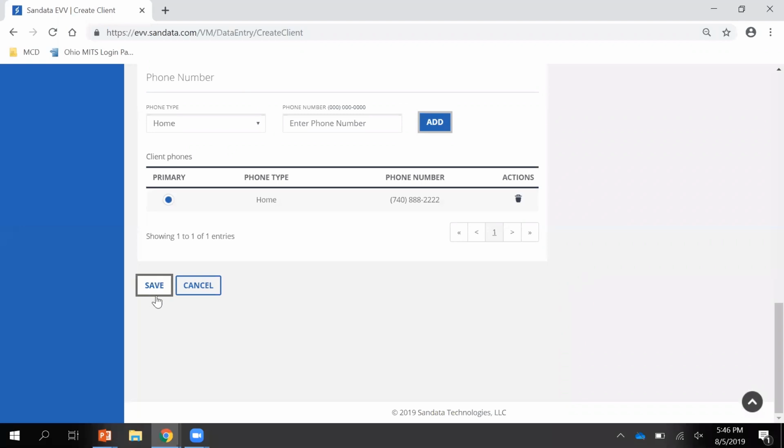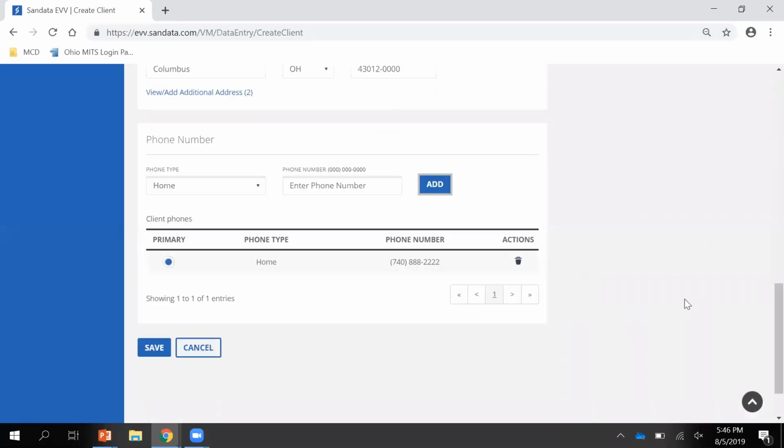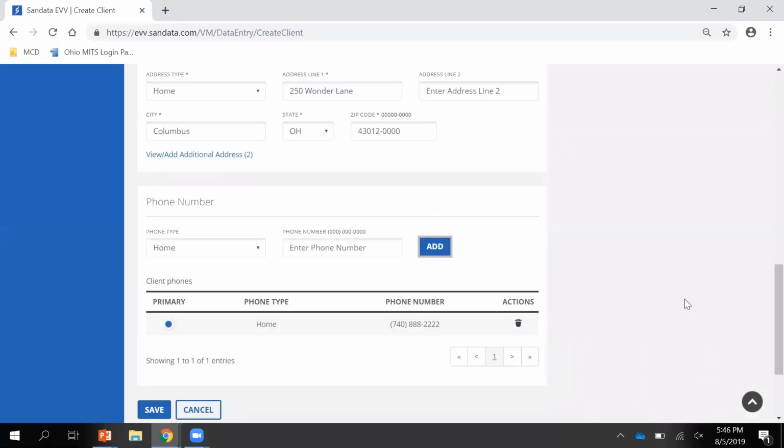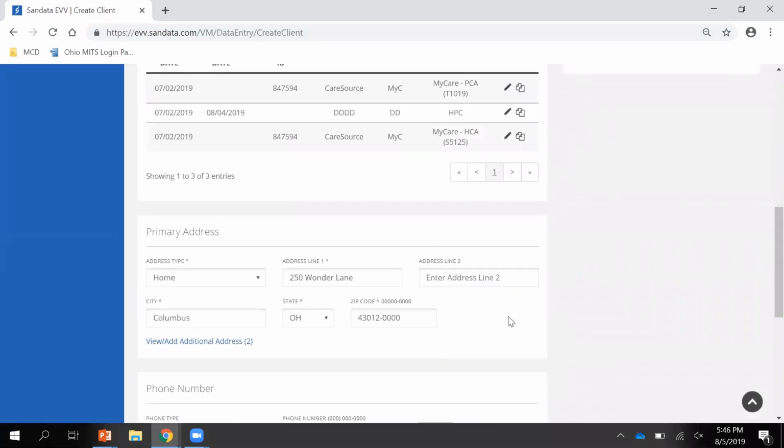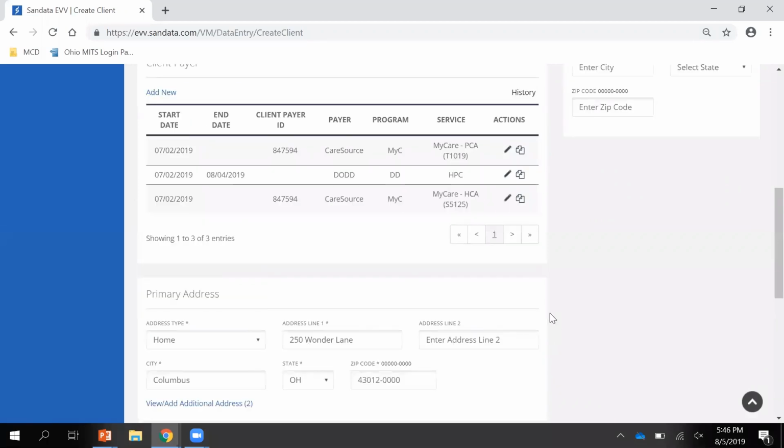Now there is a save button down here at the bottom of the screen, but there's also one at the top. So we're going to scroll up and review the key sections that were filled out. We entered a phone number. We've put in an address, at least one, for this individual.